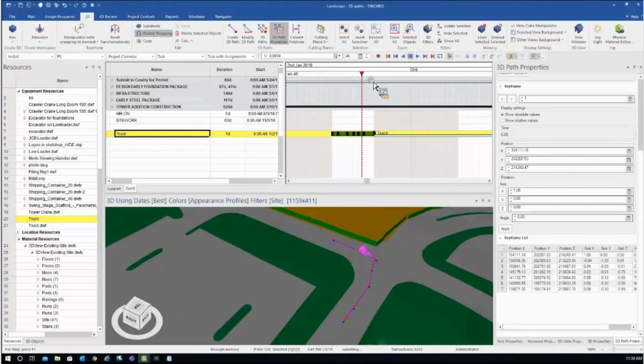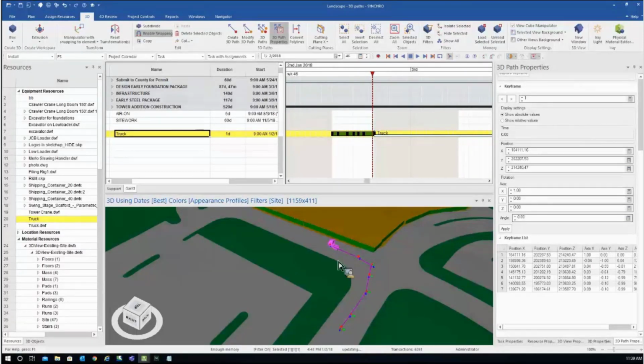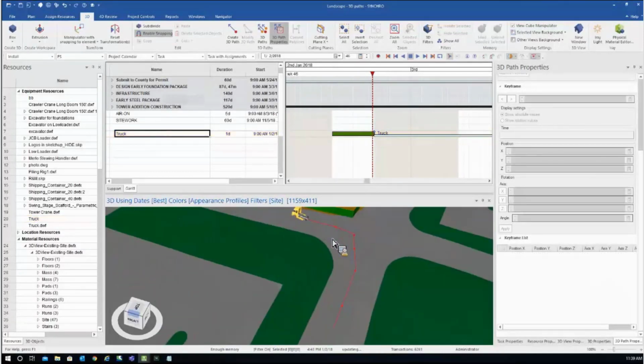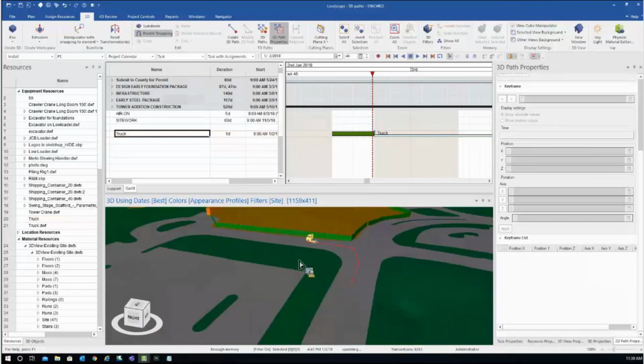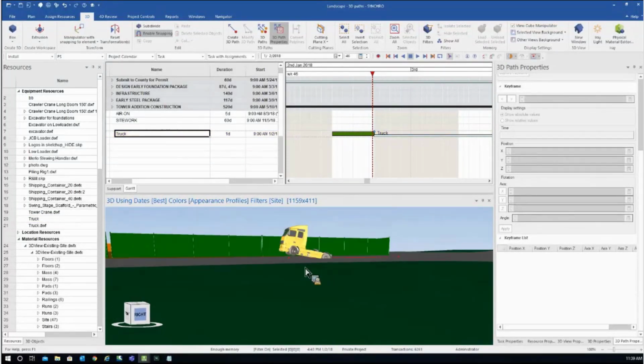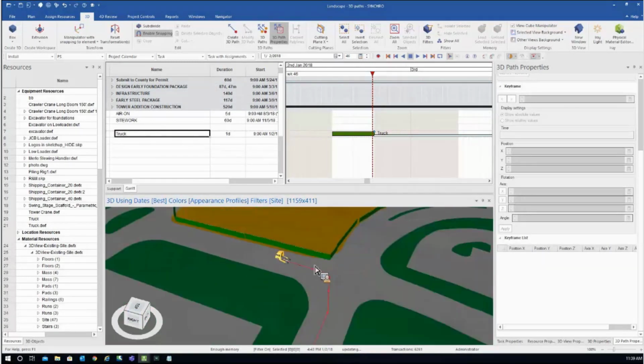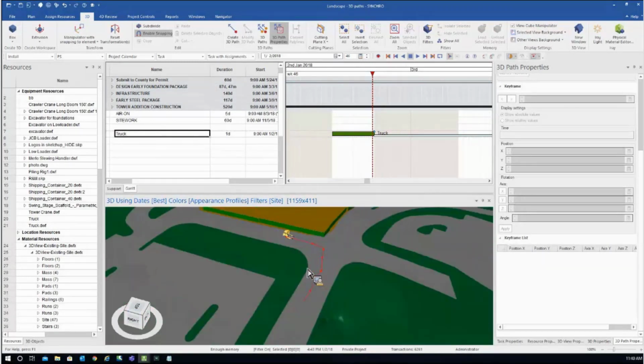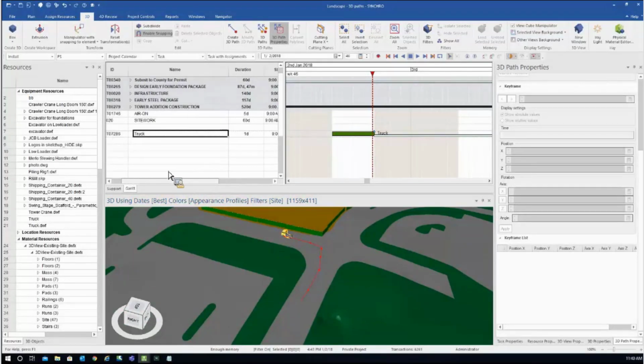Now I can see it's moving much nicer. So that's the easiest way, I think. Yes, my truck had a little bit of rotation and I will have to correct that. But see how easy I created a 3D path.